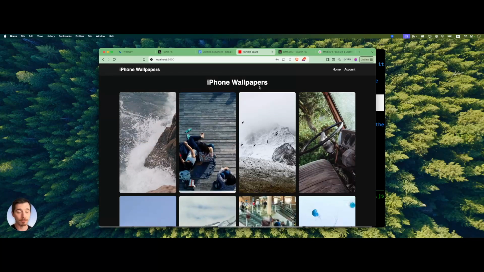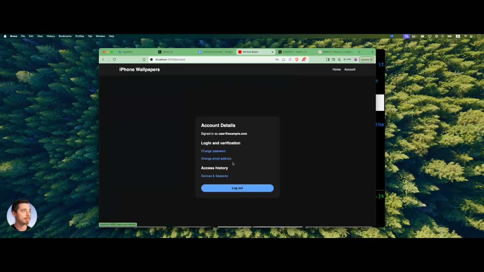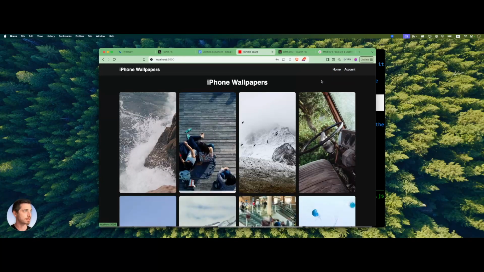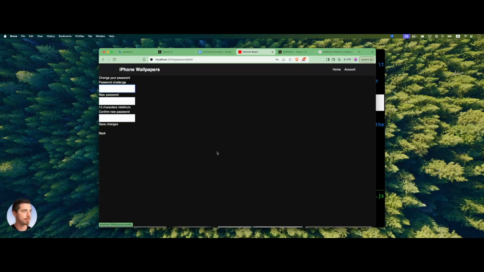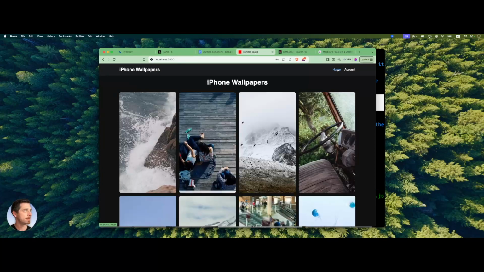It gets them from Unsplash or one of those placeholder sites. I didn't even double check where it gets them from, but it's one of the placeholder sites. And you have an account. You can manage your account, change your password, all that stuff. It all works. I didn't bother designing it, but it does work. And I could easily, as you saw, have the AI design it for me.